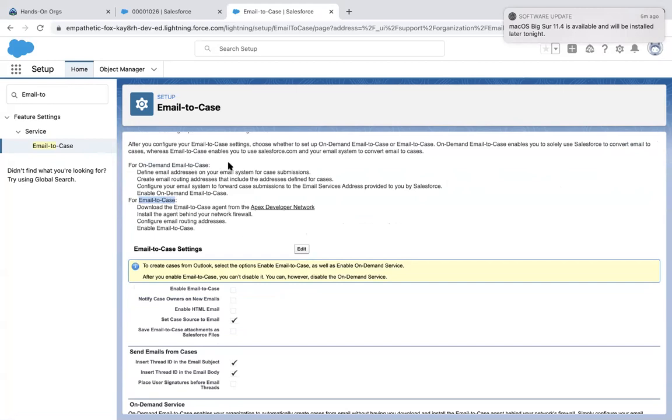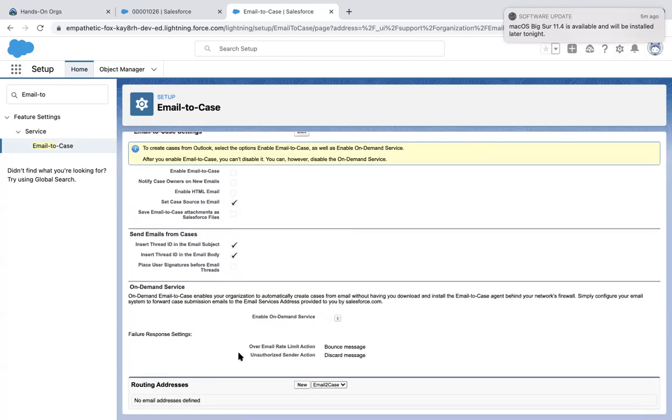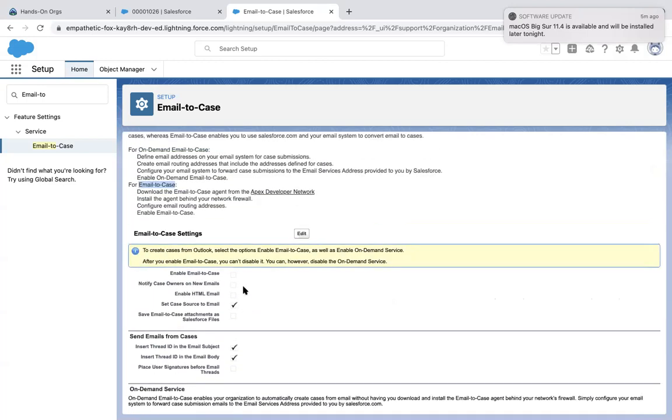So on-demand email to case is very easy to configure. So you can do that. And then basically you enable this and you have to put the routing addresses which you have created if you go with the cases. So you created email IDs. Here, when somebody sends a mail, automatically this will create cases for you.